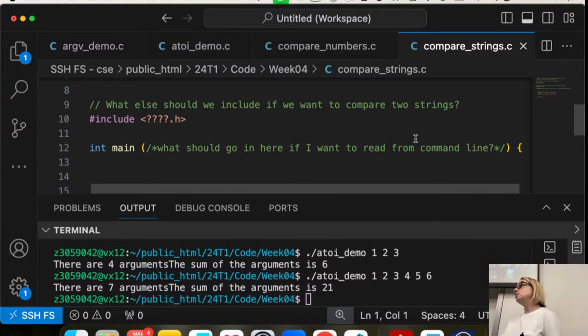Yeah, it counts. So inside argument zero is the name of the program, which is why my loop started at one. So I'm not using it in my sum. So the name of the program is considered to be an argument as well, which is why there's one extra to the ones that you will probably do something with.